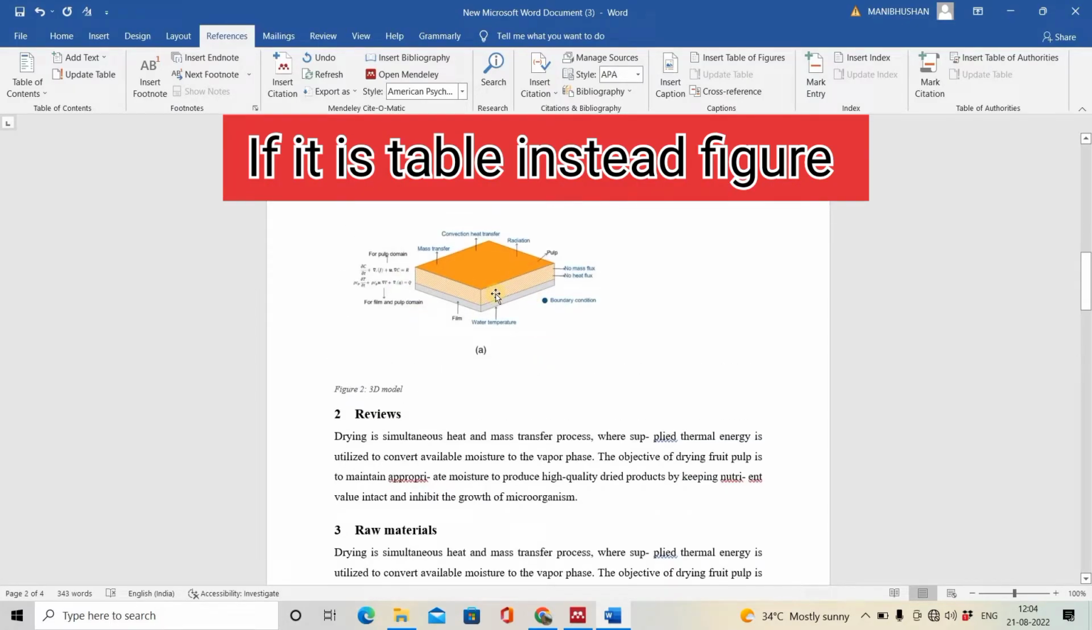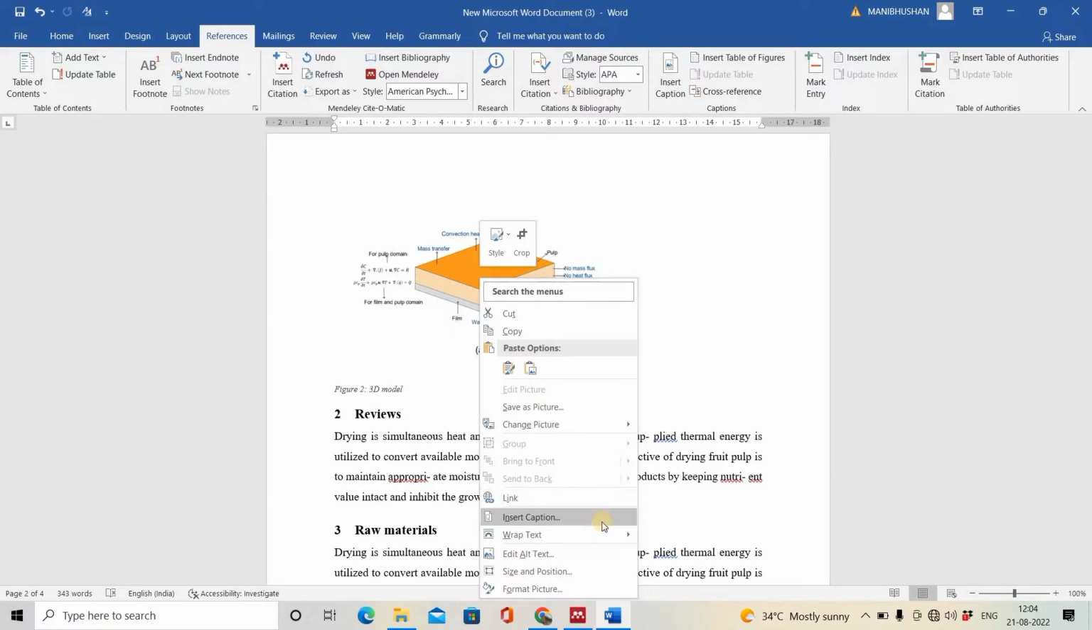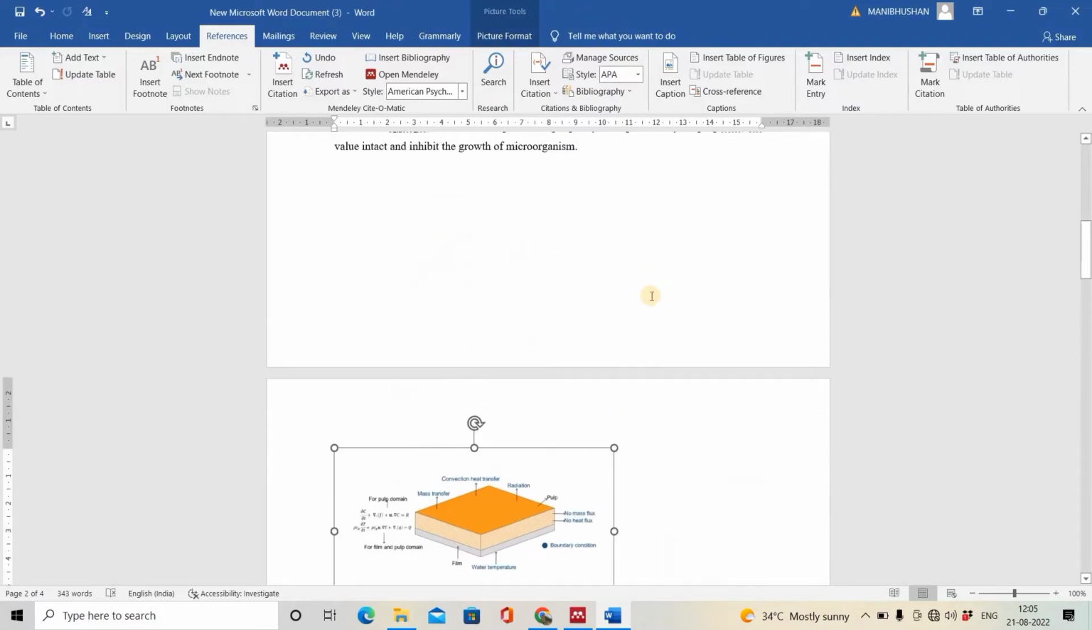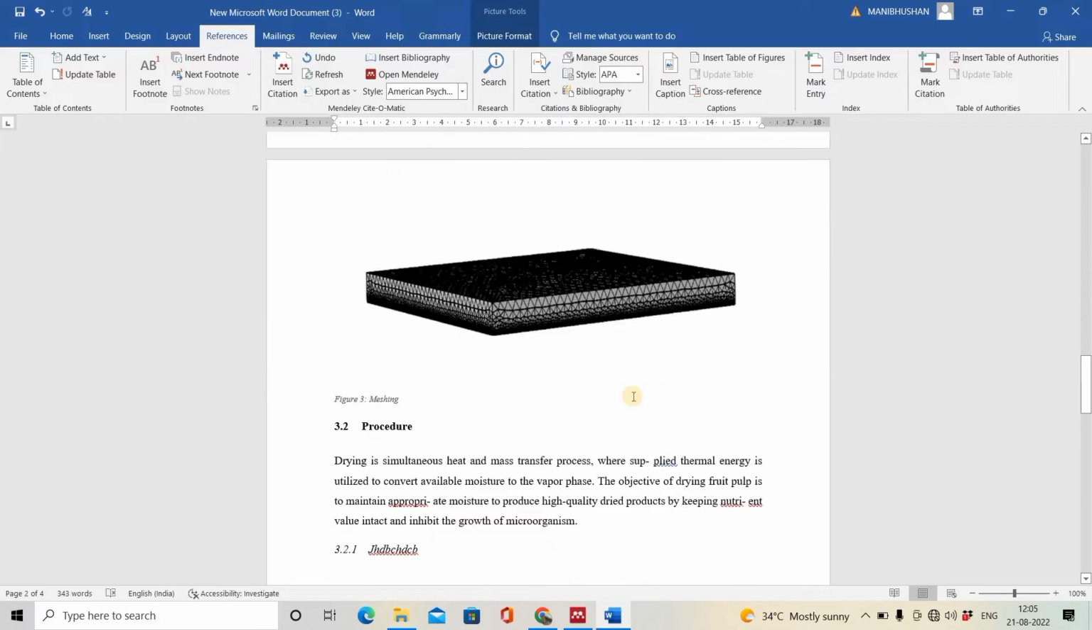Same thing for tables. Instead of figure, we will simply select table, and it will come with the table number, and you relocate it where it should be, like above this section. Usually we write the table name and number above the table and the figure name and number below the figure. This is the format we follow, and this is how we do it.